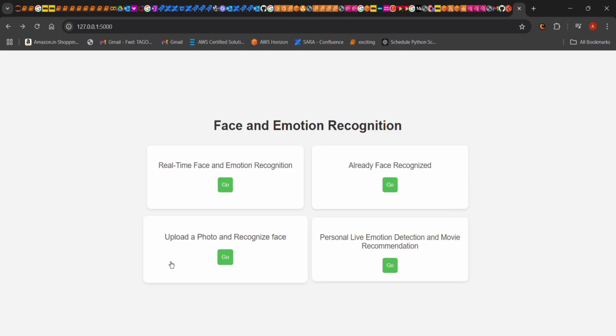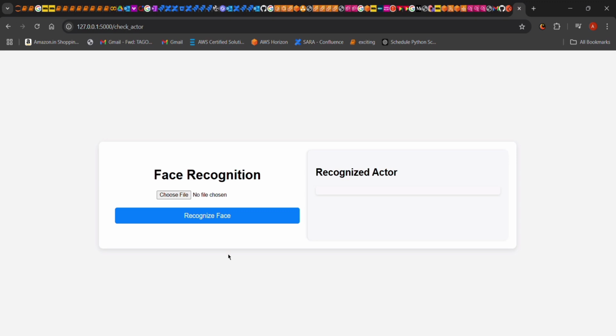Suppose sometimes people have some photo and they don't know the actor's name, which actor is there, and they want to see their movies on the platform. So I've created a feature for that. You just need to upload whatever image you have, and you can check on this platform which actor that is and what movies of theirs are available on this platform. So let's choose a photo.